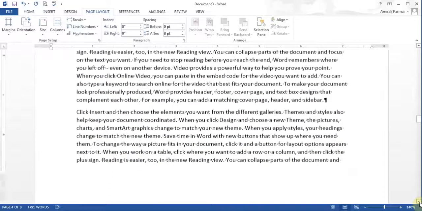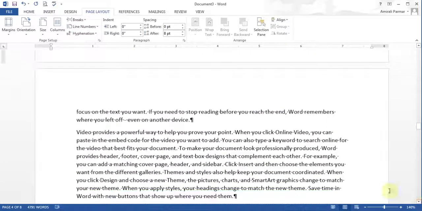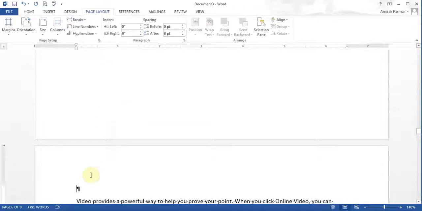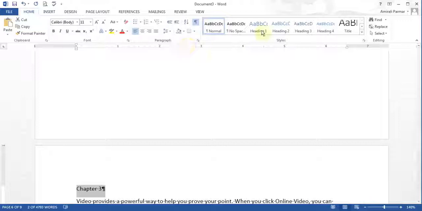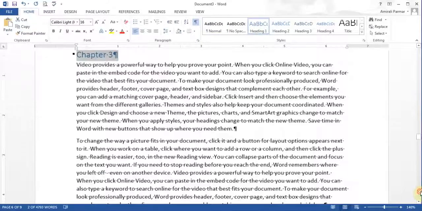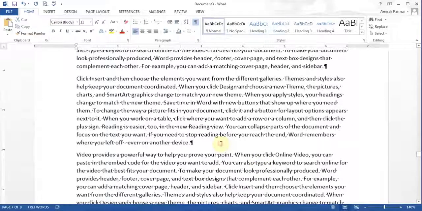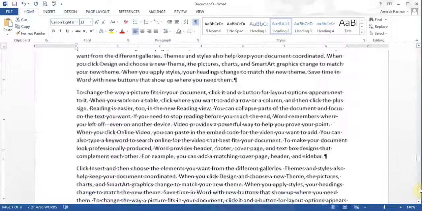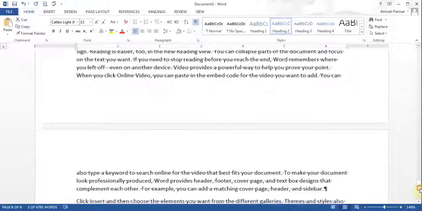So I'll just go back down here and say from this point onwards I wanted to start chapter 3, so I can go back to break and put the next page, so everything goes to the new page. I'll type chapter 3, I'll highlight it, I'll go to home, and I'll make it heading 1. And I'll do maybe just, up here I'll put section 3.A, highlight it, make it heading 2, and I'll do one more somewhere.